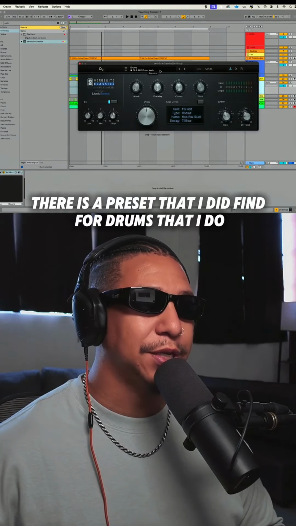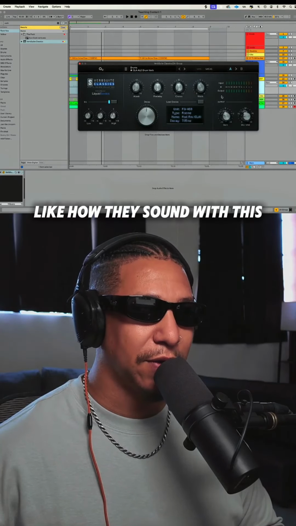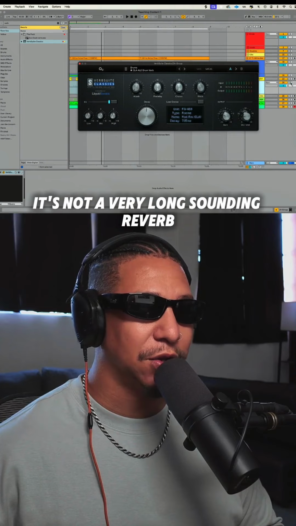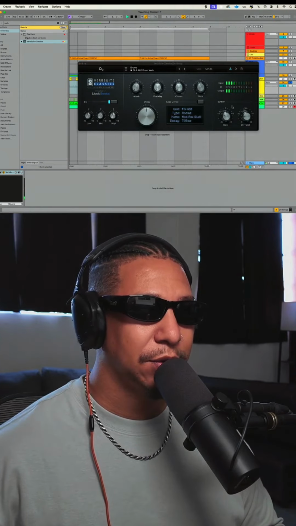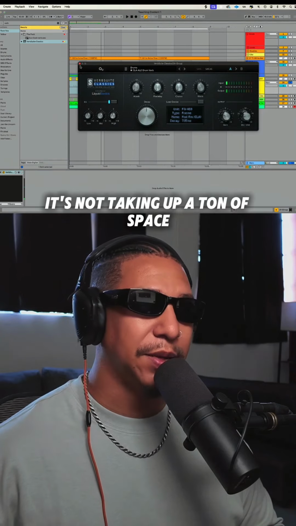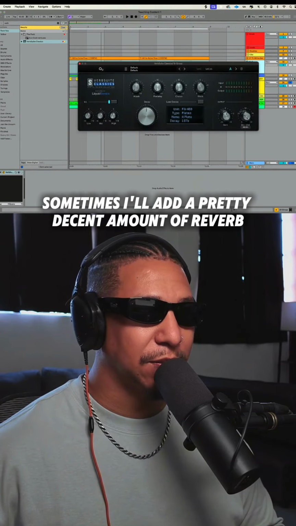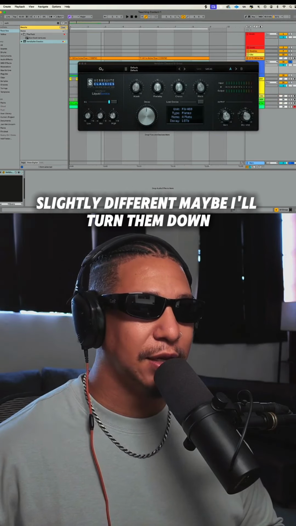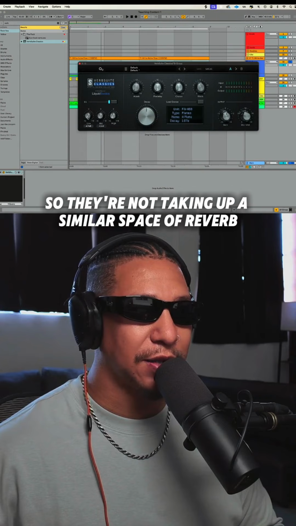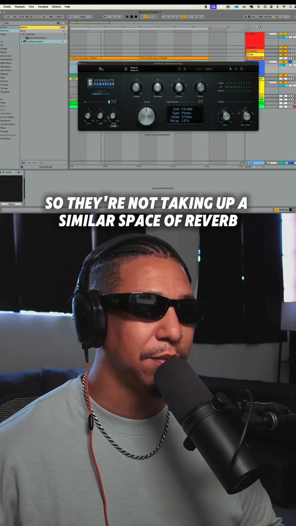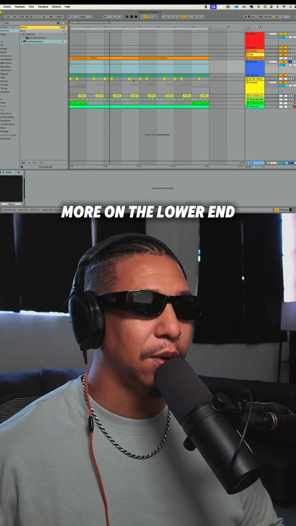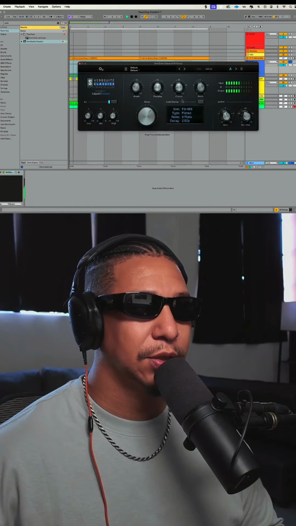There is a preset that I did find for drums that I do like how they sound with this. It's not a very long sounding reverb. It's not taking up a ton of space, but it's definitely there. And then on the melodics, sometimes I'll add a pretty decent amount of reverb, slightly different. Maybe I'll turn them down so they're not taking up a similar space of reverb as the drums, more on the lower end, so they sound like this.